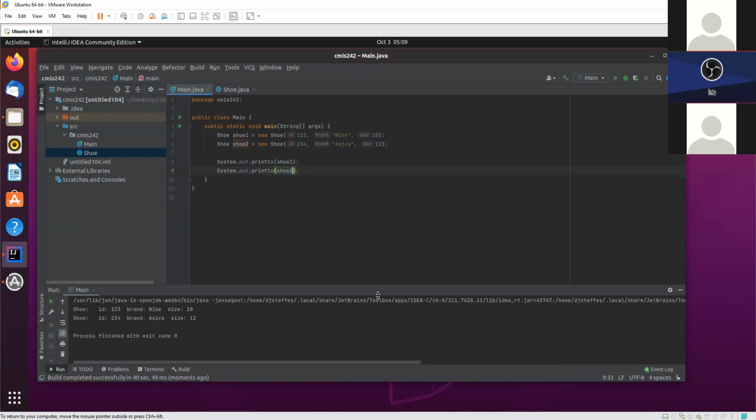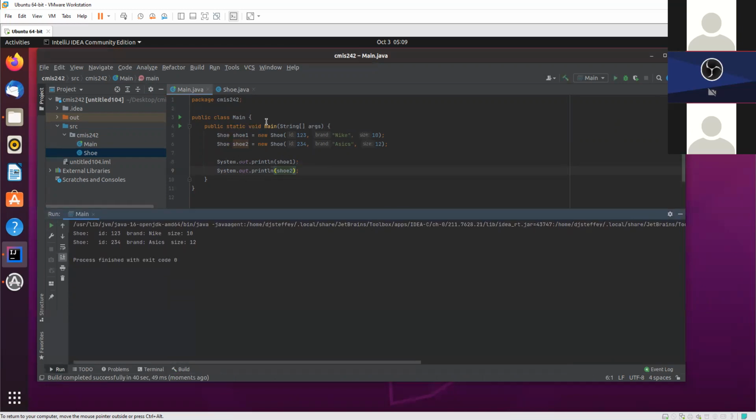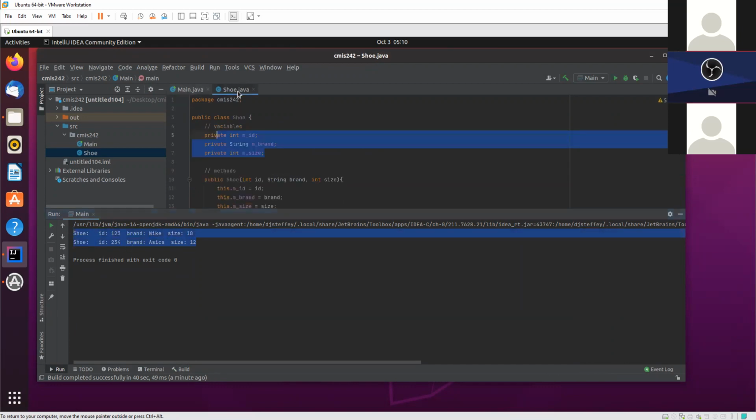There we go. So you see for the output, we constructed shoe 1, we constructed shoe 2, and then we printed out both. And there's shoe 1, and there is shoe 2. Of course, that's the ID, the brand, and the size. As you can see, the ID, the brand, and the size are different from each other in each of the shoes, right? The variables are independent from each other. That's because they're instance variables.